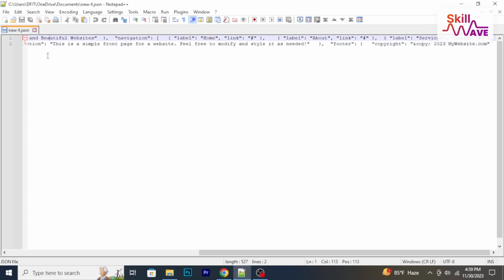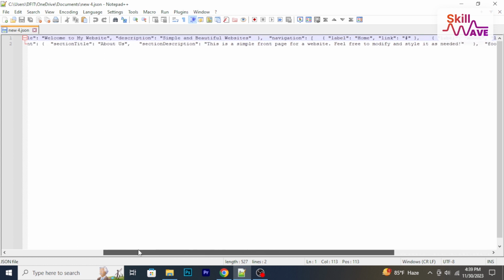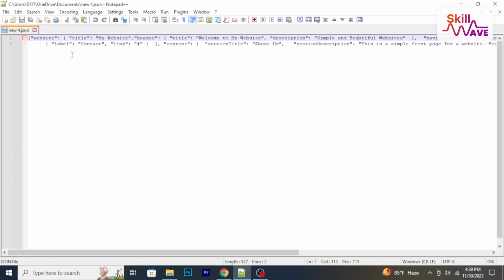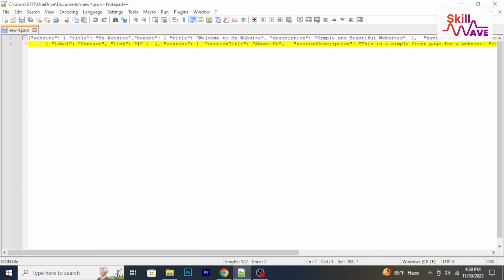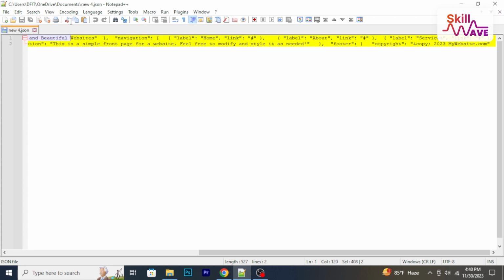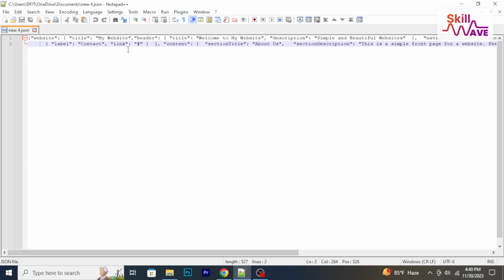At first, open Notepad++ on your computer and open the JSON file you want to format. Ensure the JSON content is visible within the Notepad++ editor. To format JSON, you will need the JSON Viewer plugin in Notepad++.